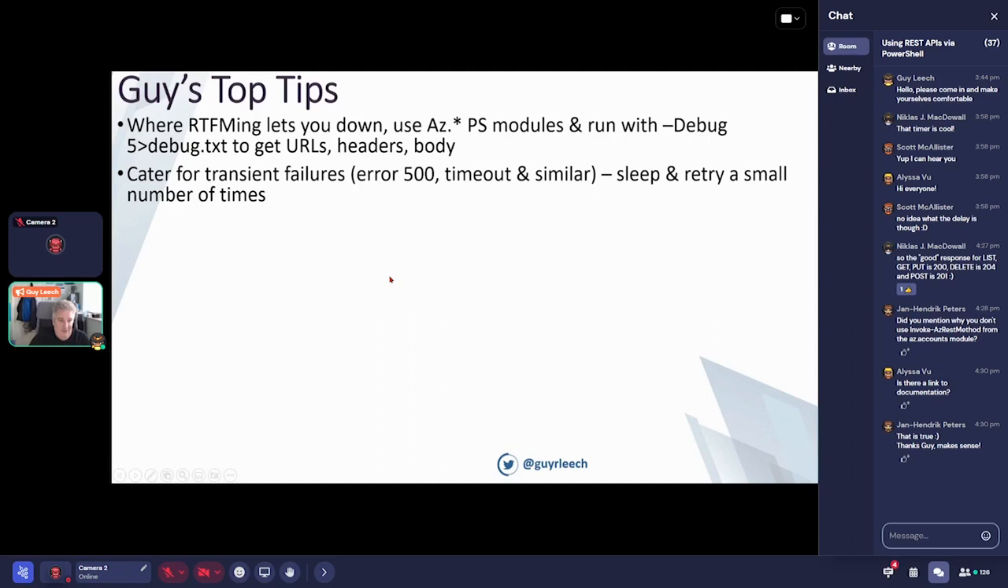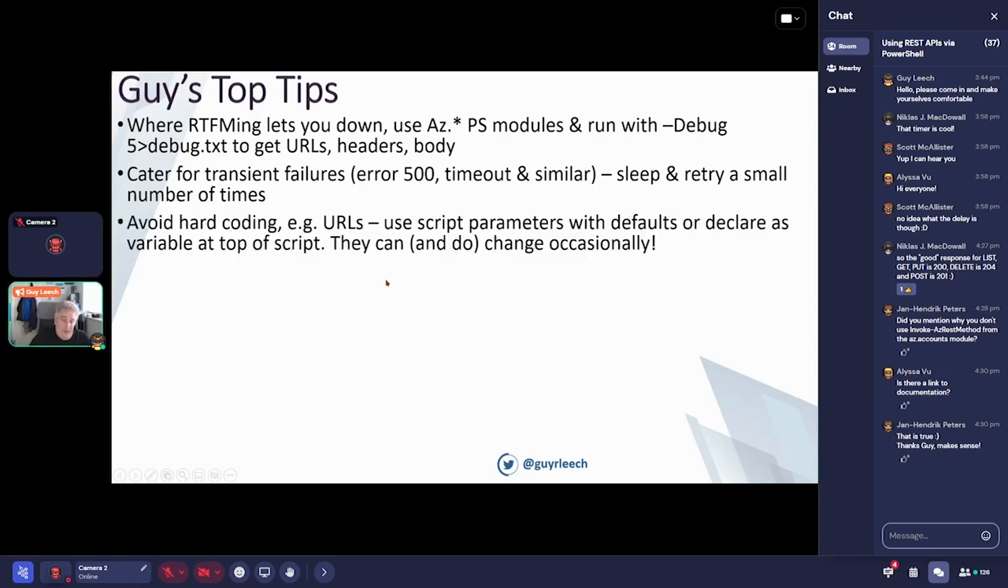Don't hard code things because they change. I don't think I've seen any of the Azure ones change. I've been doing Azure stuff now for a couple of years. I know the Citrix ones have changed a few times since I've been writing Citrix REST API code. So if you define it in one place, then at least you just change it in the one place, and then you're good to go once you've tested it, of course.